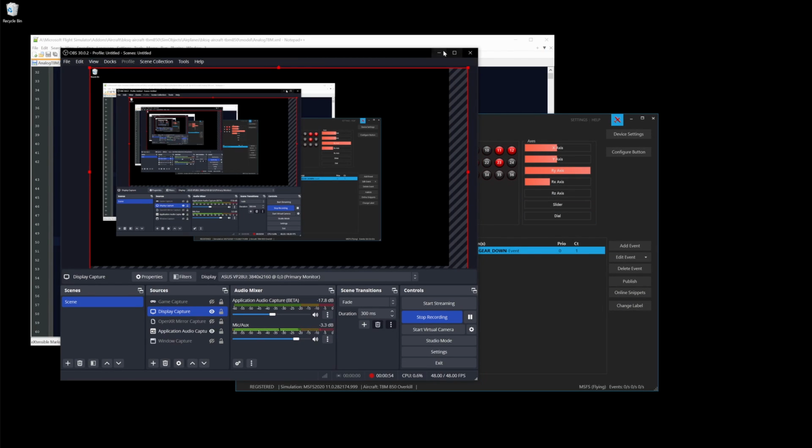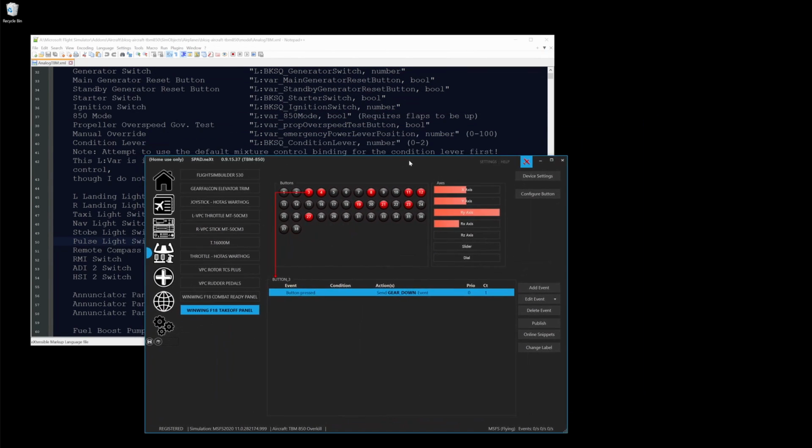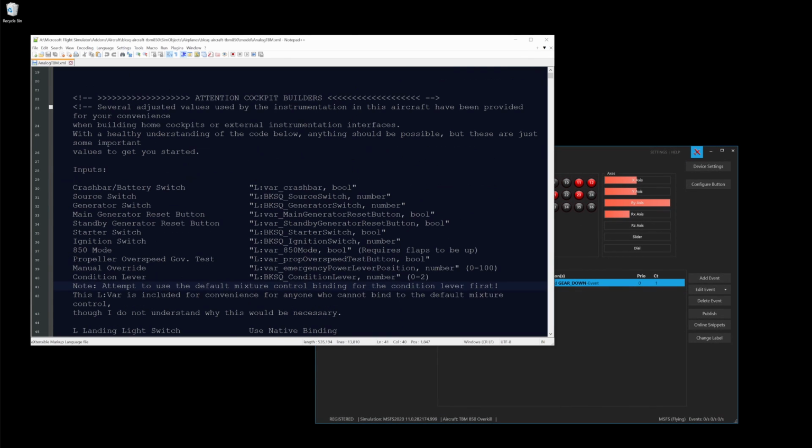So coming back to our setup here. If we come up here, you guys can see here's all of our stuff again. And you don't have to have this screen, by the way. I'll show you guys how we'll find each of these. But you have the crash bar, there's the source switch, generator, main generator reset if you want to use that, the standby selection, all this stuff. Starter, ignition switch, it's all there. All right. Now, you can see some of them are, say, the BKSQ for black square. That means black square is who actually implemented these LVARs. And the other LVAR existed already, but again, we have to use something else to access it.